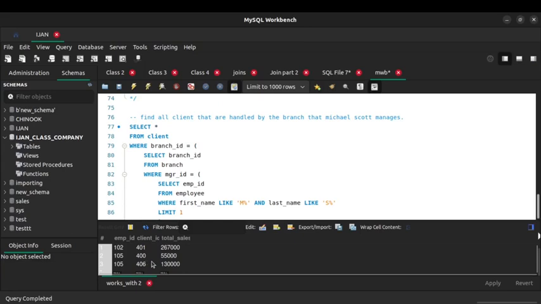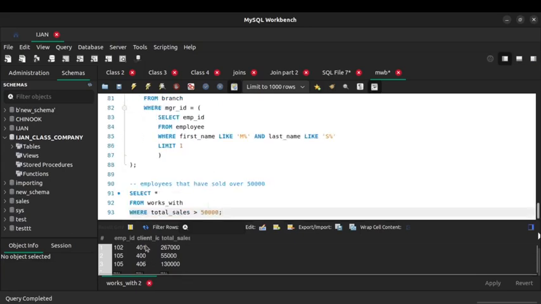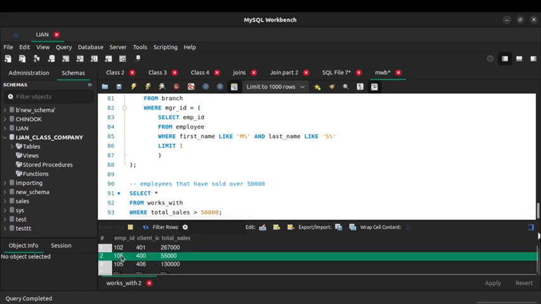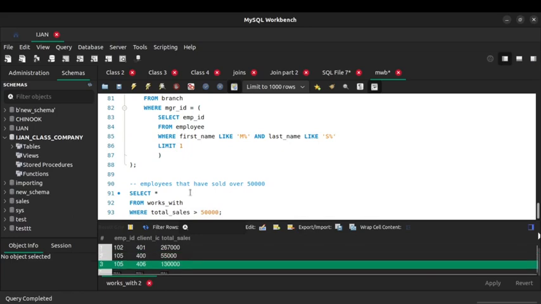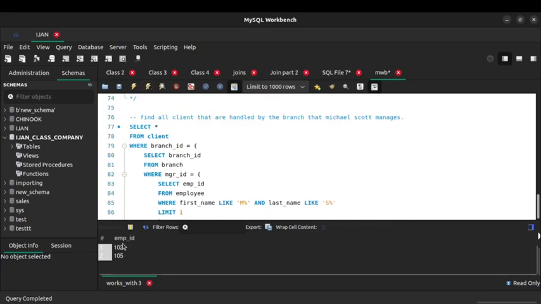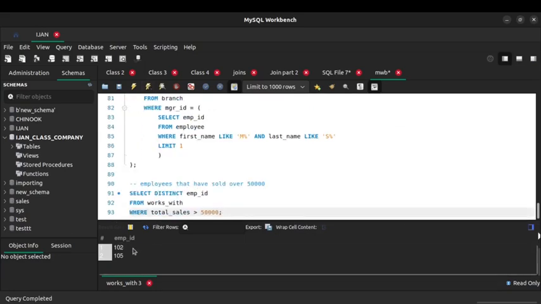You can see, I think the 105 guy sold. So it's possible that you have multiple people coming out. For instance, this employee sold twice, made that kind of sales twice. So we want only the distinct ones. To do that, let's go back. I'm sure we still remember DISTINCT when we did it. DISTINCT allows you to select just the unique values, right? And we want it from just the employee ID. So if you run this now, you get 102 and 105. Those are the employees that have made over 50,000 in sales to a single client.